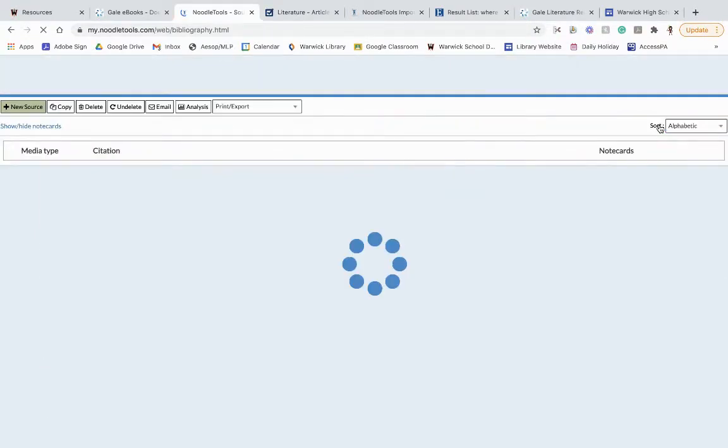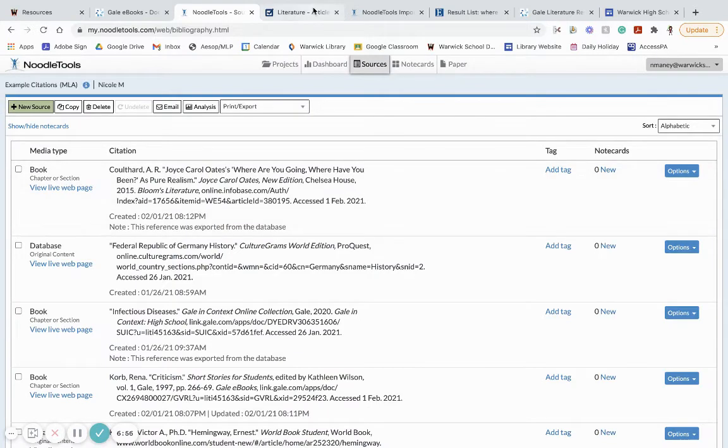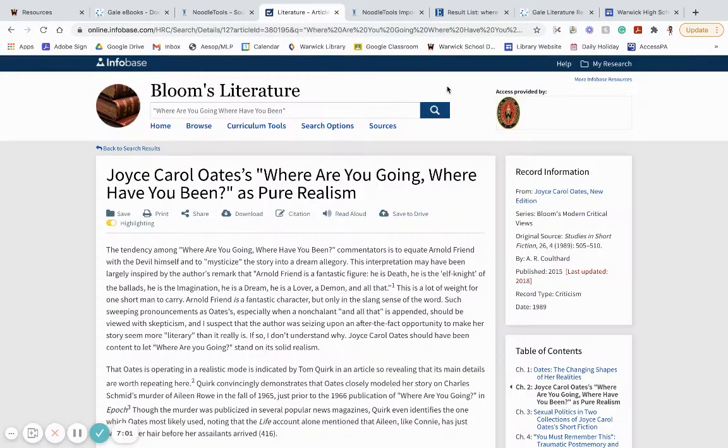In the next case, you will not see that. So if you use EBSCOhost, you will not have that option. If for some reason you would need to create your citation manually for Bloom's, all of the information you need is here, over on the right-hand side.